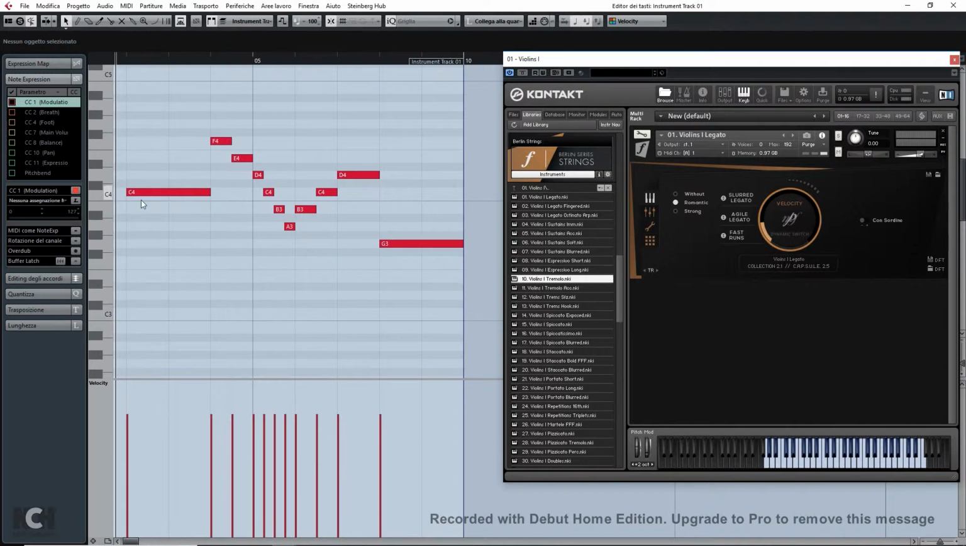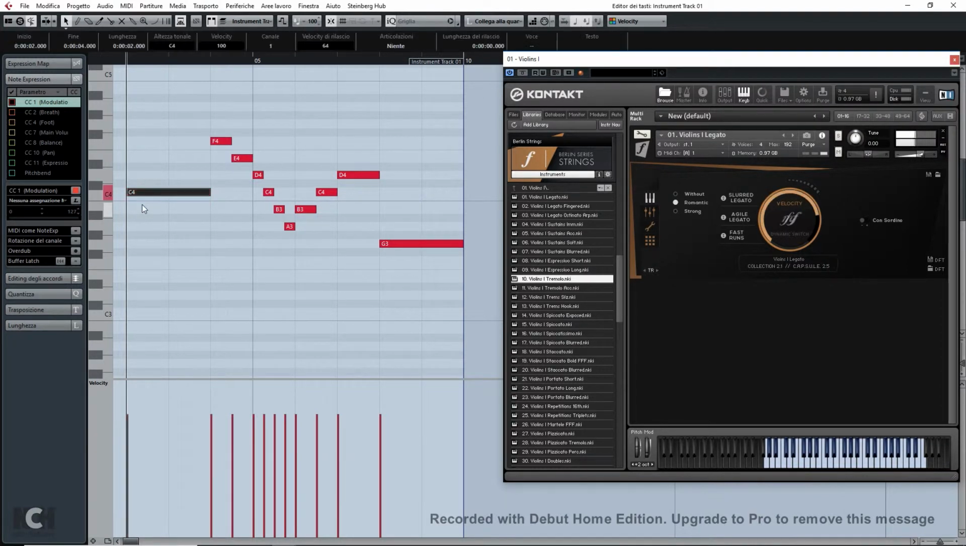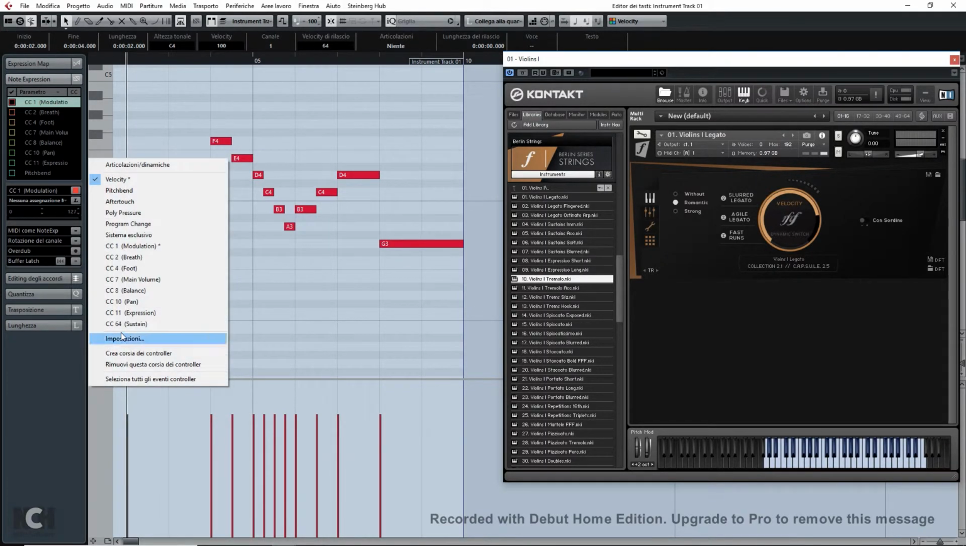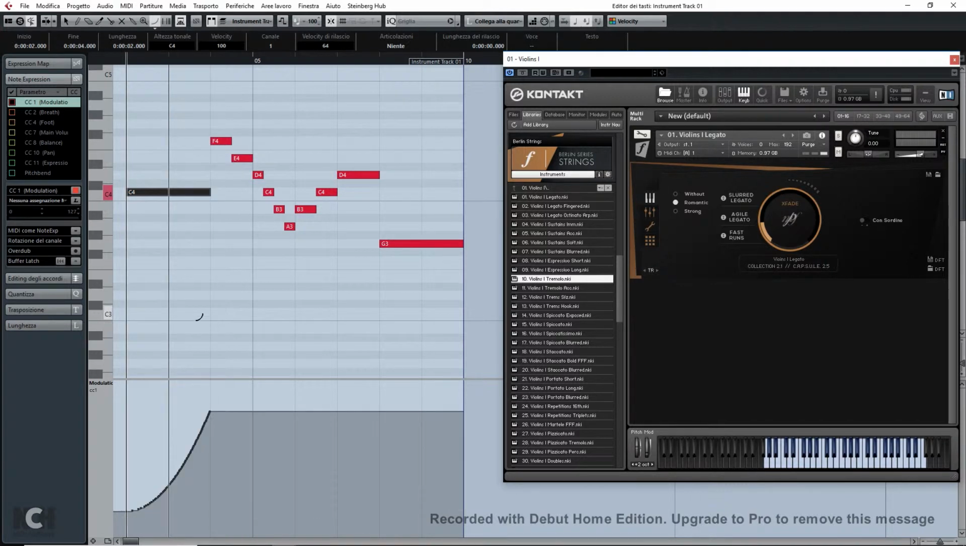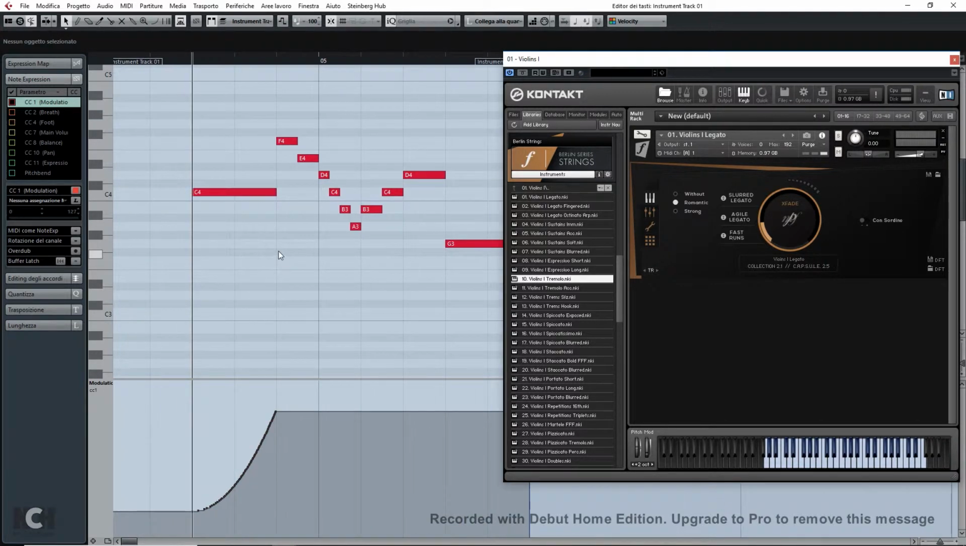Why? Because velocity gives you the possibility to write the dynamic just at the beginning of the note. So, for example, in this case, I wrote 100 in velocity, and we can't change the dynamic for the rest of the note's duration. If we use modulation, we have to change also here. We can do that. And this is the result.